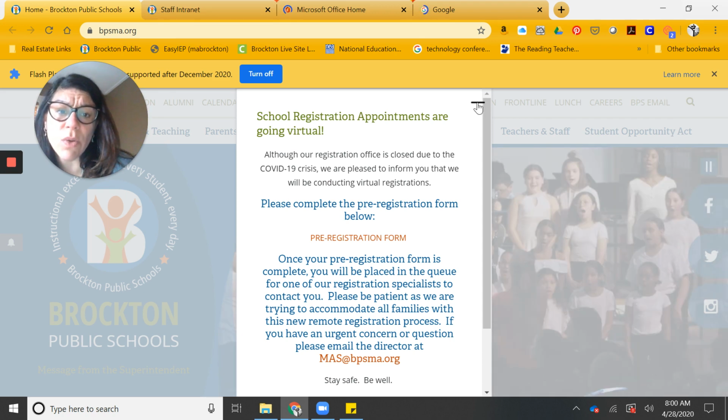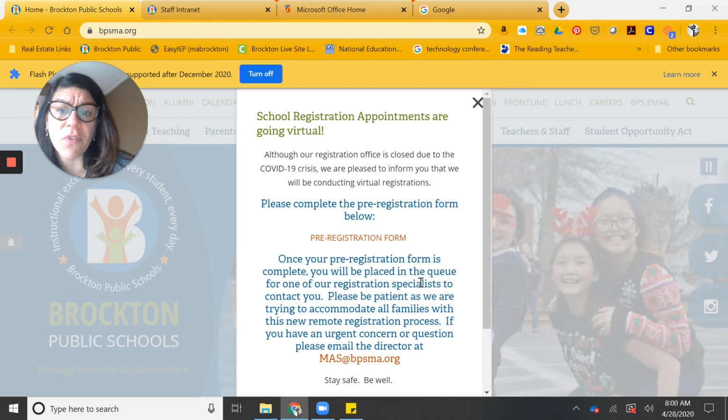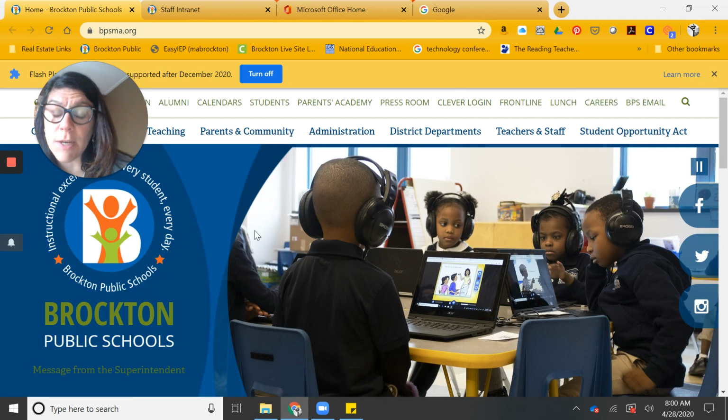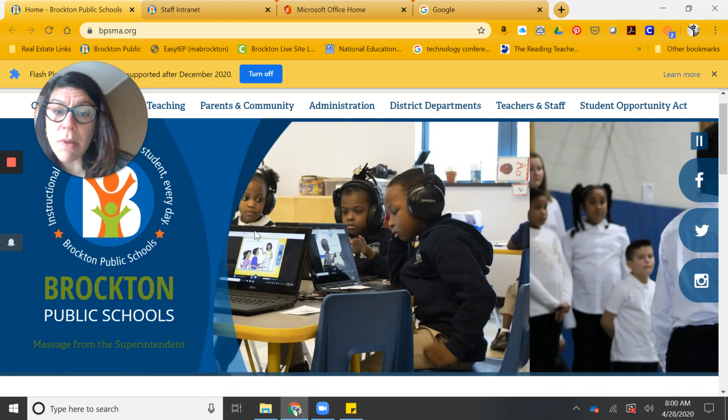Right here is where you get that pop-up window for the most recent changes or updates to the Brockton Public Schools website or any important information. School registration appointments are going virtual, so I know some people are anticipating next year and looking to see where their student will go. Here is a pre-registration form that was recently updated. So here's the Brockton Public Schools website.